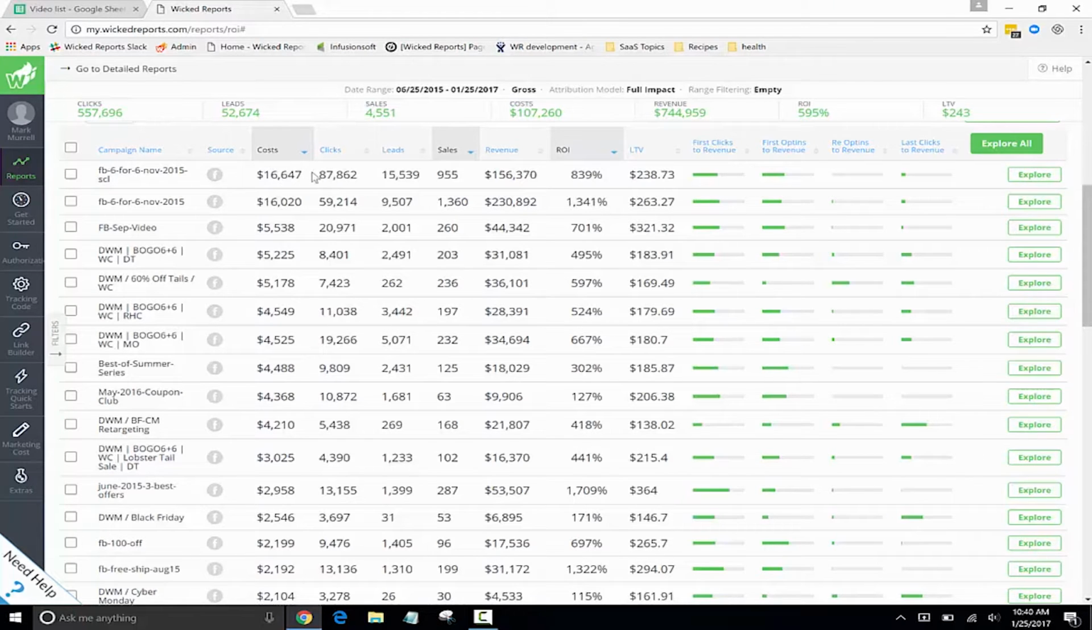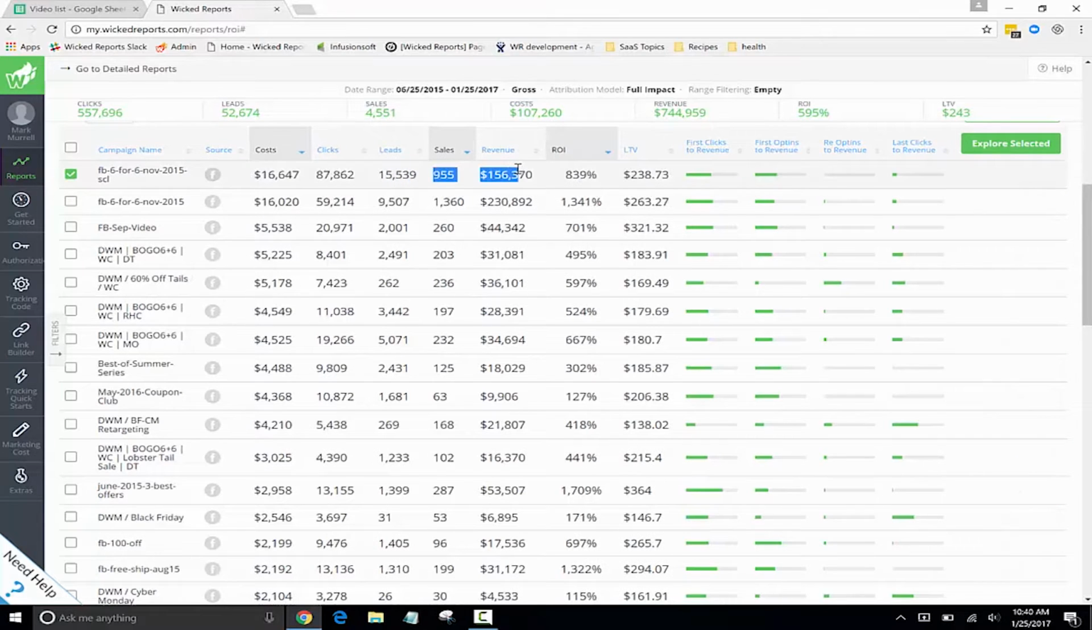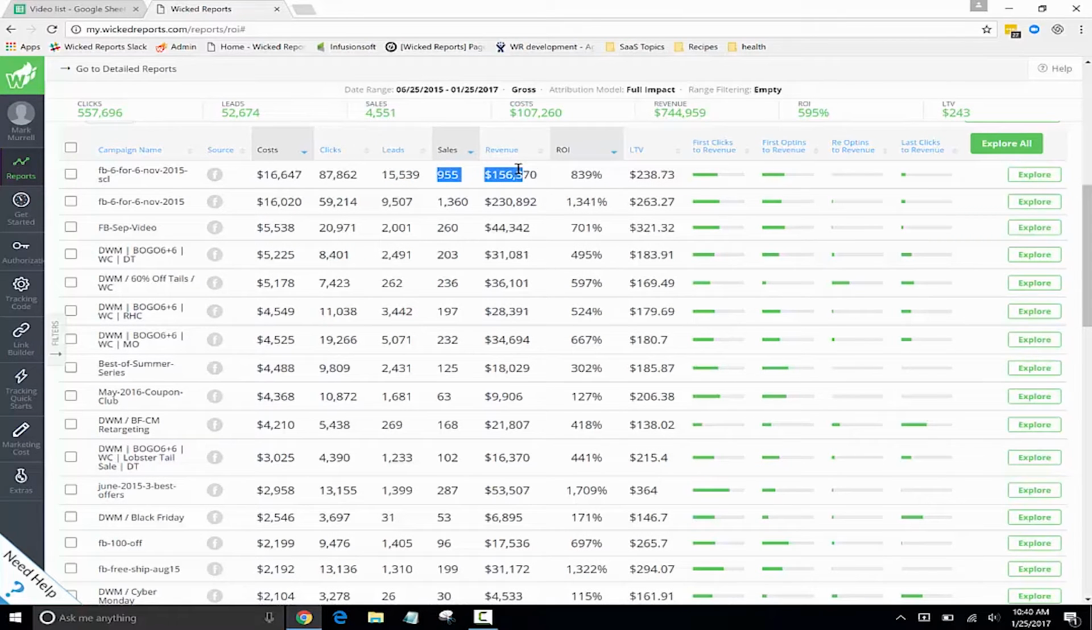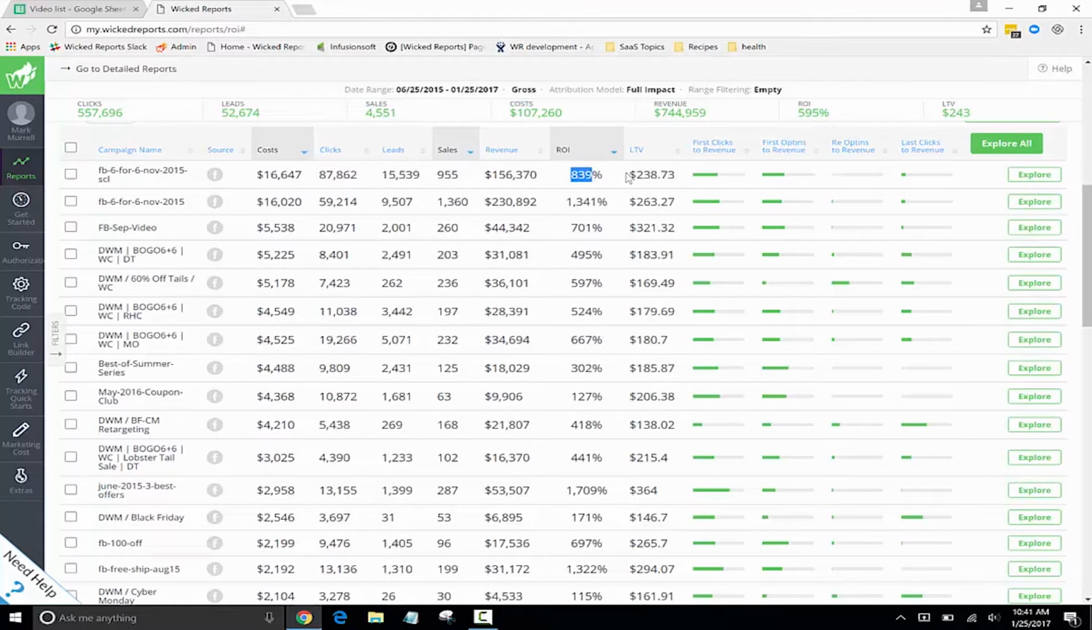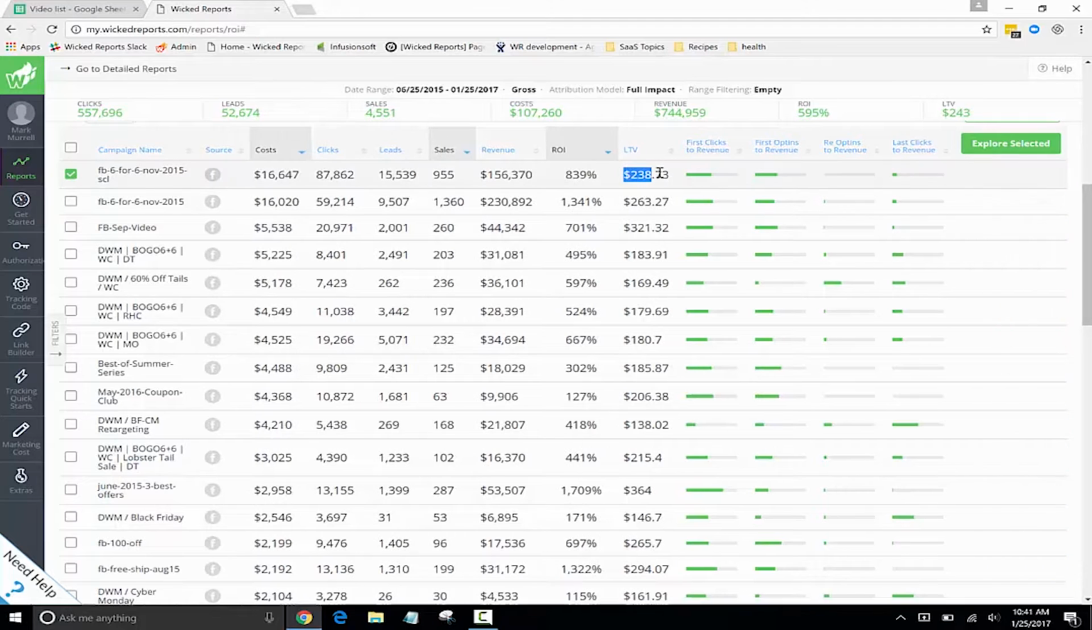The costs and the clicks come from Facebook also, so you know they'll match exactly for whatever date frame you're looking at. The leads are coming from your lead system, and the sales and revenue are coming from your sales system. Again, verifiable data. Now, Wicked Reports automatically calculates the return on investment every morning for you and the lifetime value of all customers as a result of this campaign.